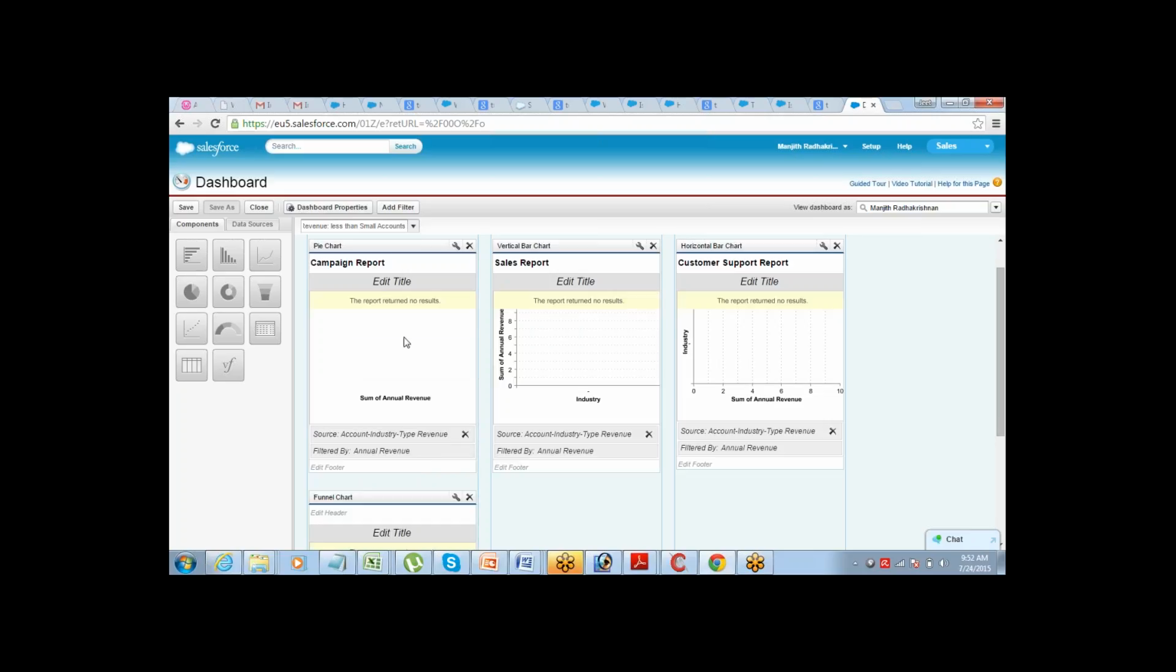See, there is data for small accounts here. Yes. In case I only want to add a filter for a specific report, say only for that sales report, then go to that report. Okay, only to that report.